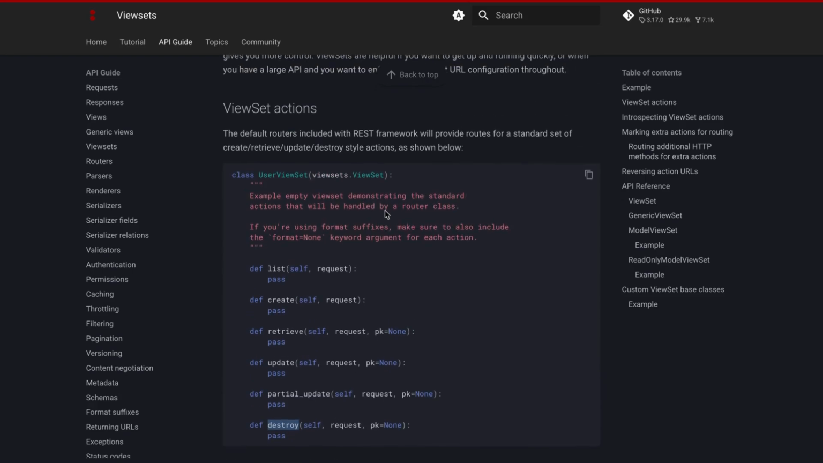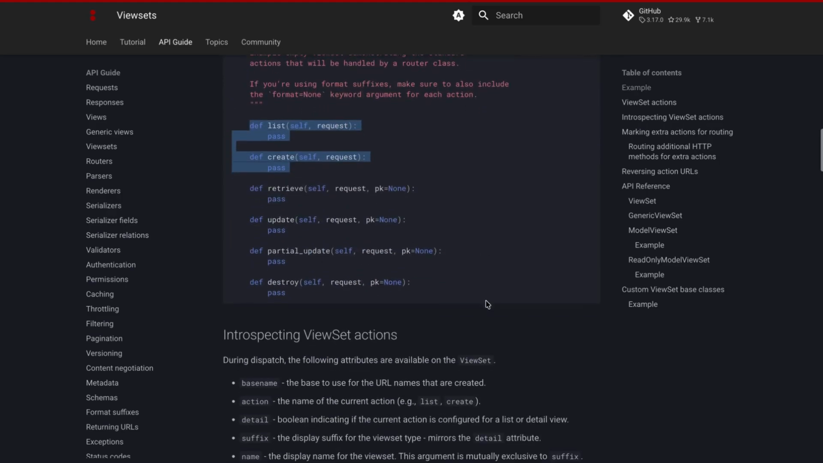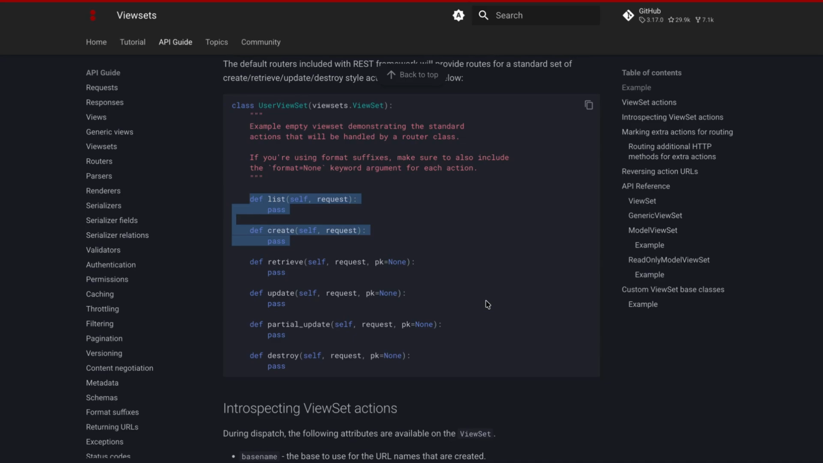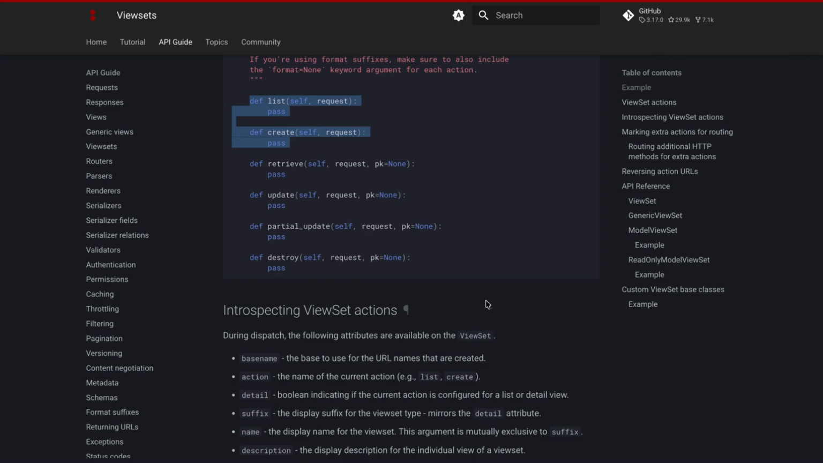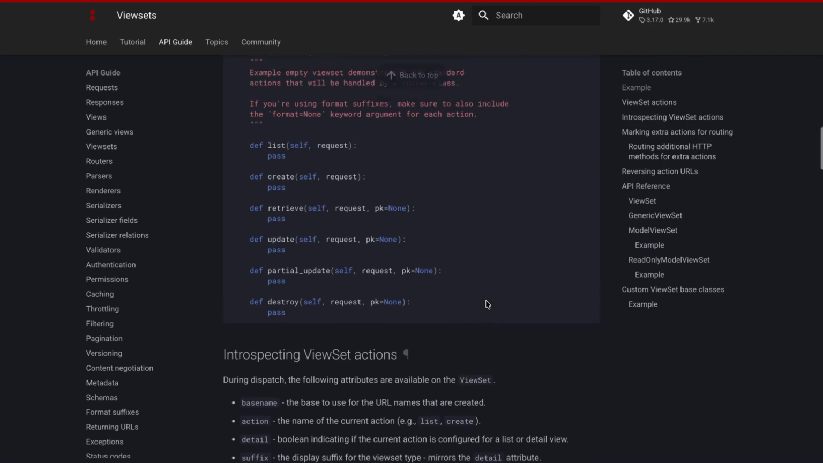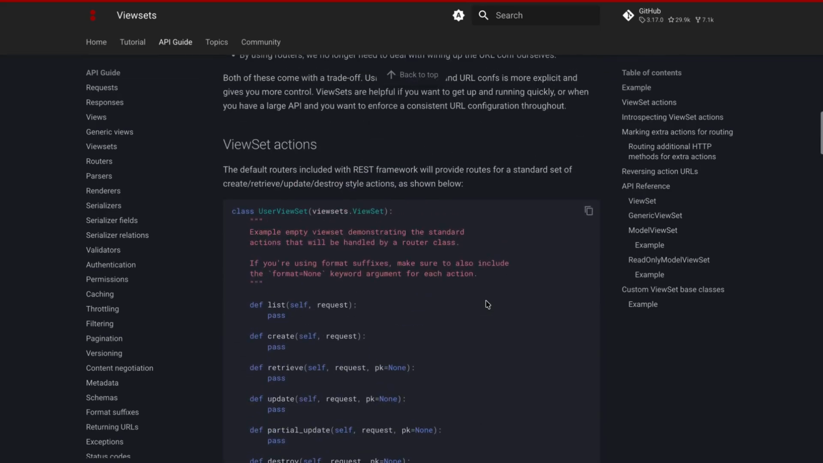We just have to write a single class, give it a name, inherit from ViewSet, and then override these methods to complete it. In a single class we can create 6 different URLs, 6 different APIs which perform their own actions. For that we need just a single ViewSet.